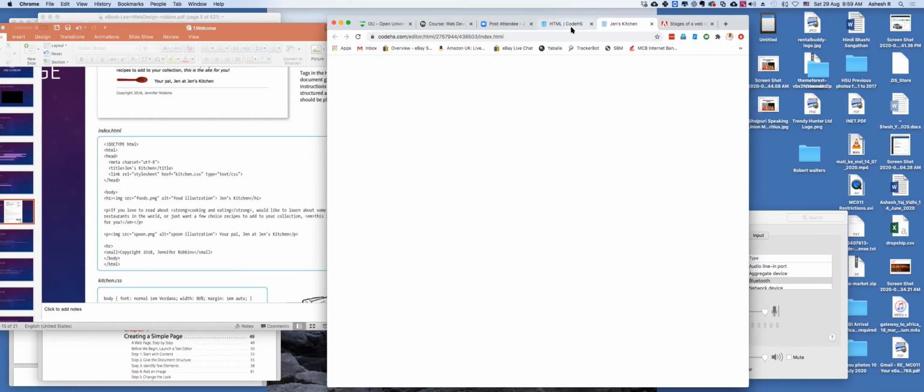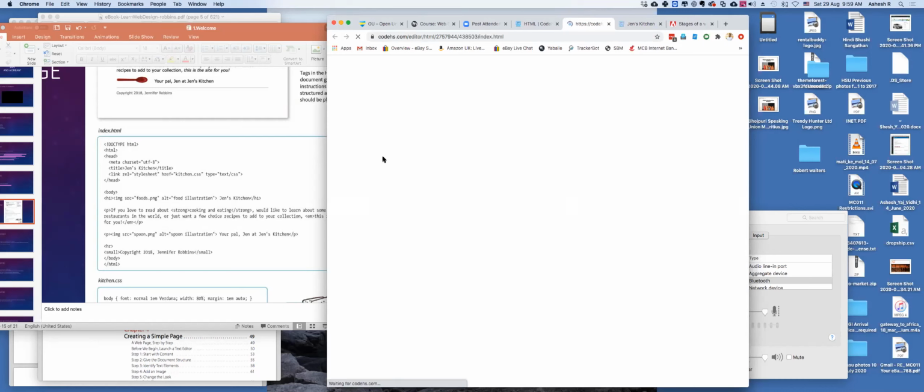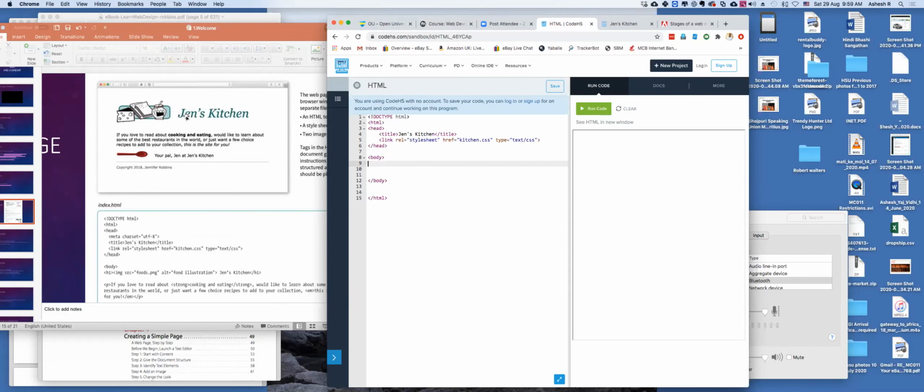So let us continue. Now we will create the body. We come here, we type body, and then we close the body tag. And then we create a heading 1 tag. You see in the picture, there is a big heading 1. It's a big design.